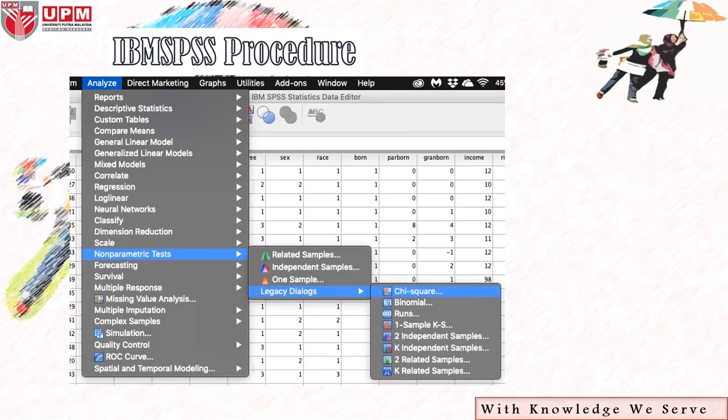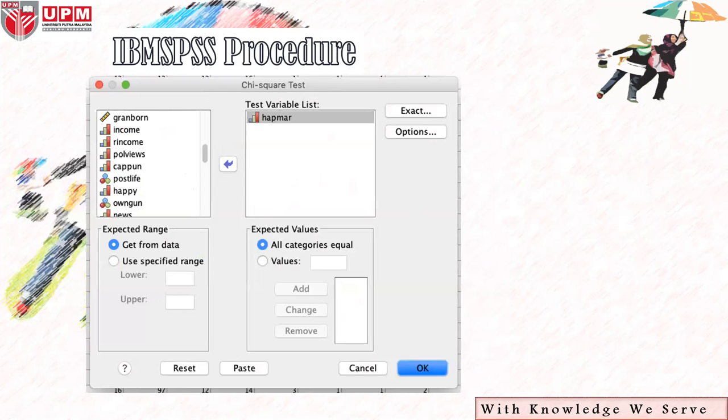Ready. Okay. To start to run the analysis, click Analyze, Non-parametric Tests, Legacy Dialogs, and Chi-square. Okay, next. Choose the HAPMA variable, happy married, from your data set, and locate it under the Test Variable List.